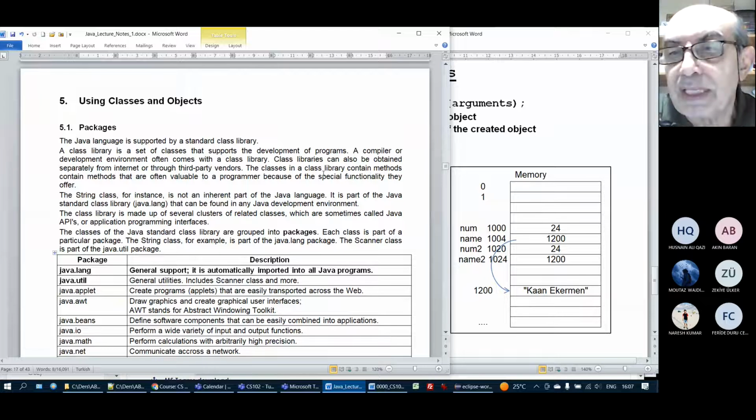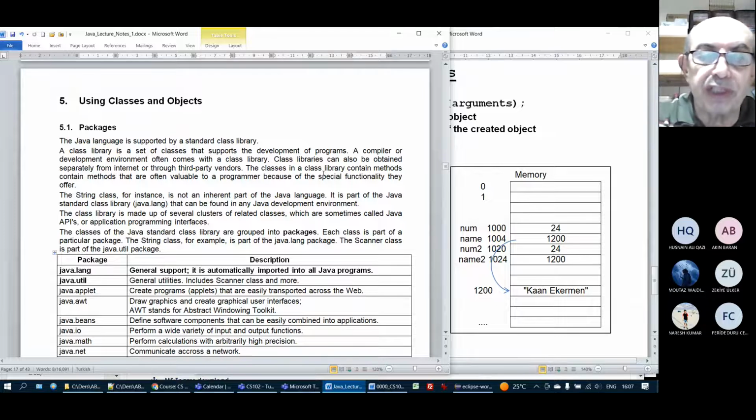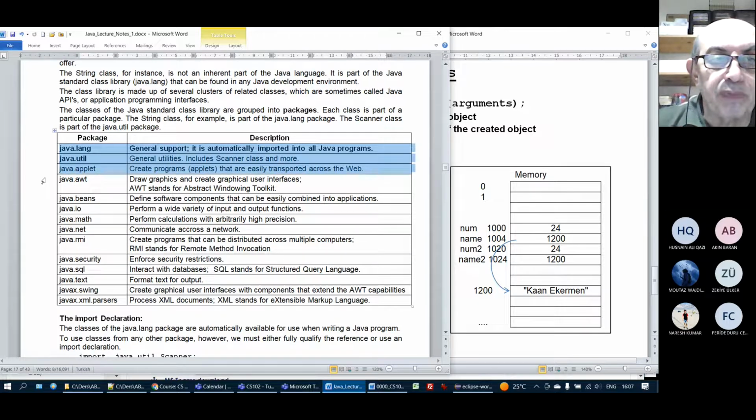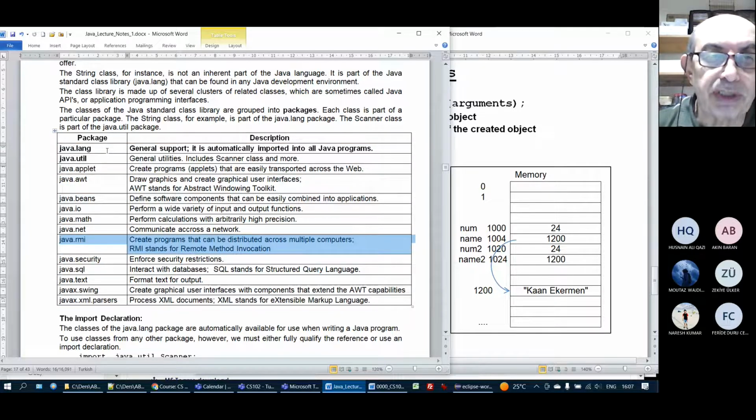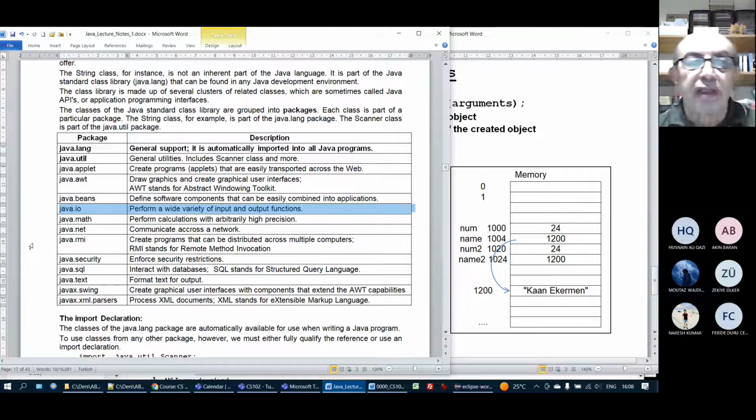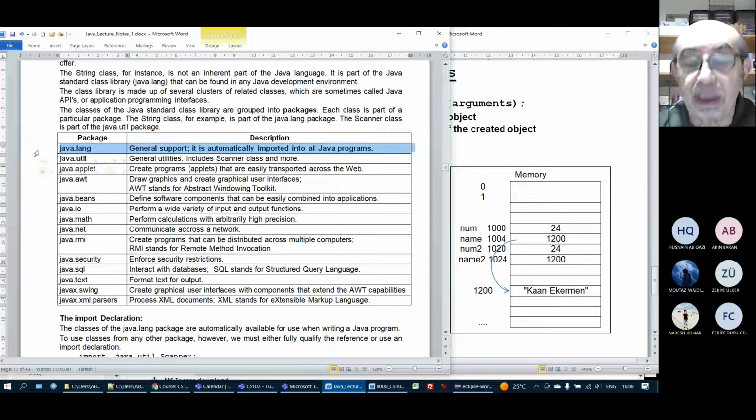Java contains a set of already built-in classes, and those classes are collected into packages. Here there are a number of packages that are in my lecture notes. Some of the packages are in java.lang, some packages are in java.util, etc. Some packages are in java.math, some in java.io. The java.lang package classes are automatically imported to all Java programs. So you don't need to write anything special for these, okay?